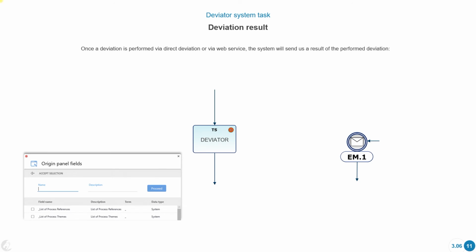Once a deviation is performed, via direct deviation or via web service deviation, the system is always going to give a result. Here we have the source process where we want to deviate, and we want to communicate with this destination process. When we try to deviate, if it gives us back a return code that's a positive number, it means that the deviation was performed correctly. If it gives me back a negative number, it means that the deviation was not performed correctly.